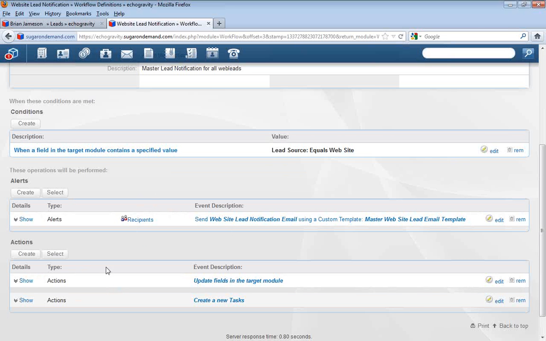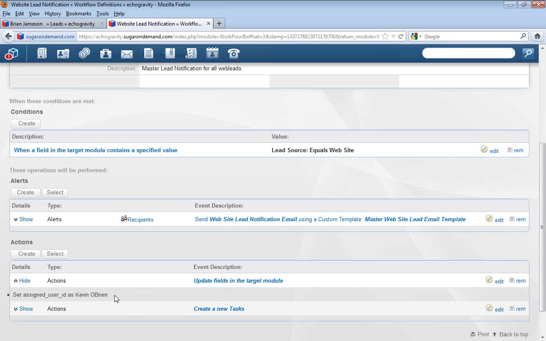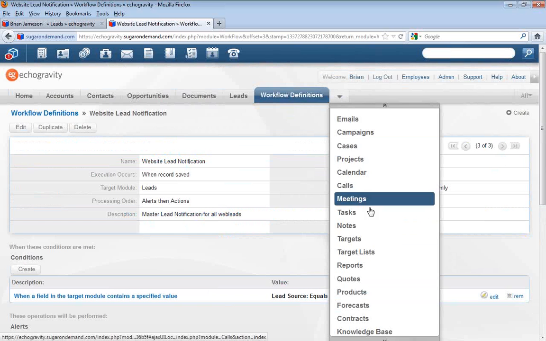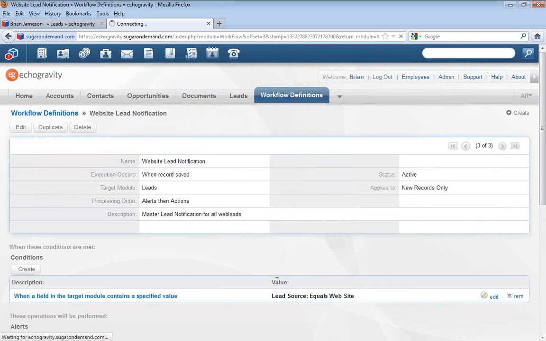Number one, it's going to update those fields in the target module. In this case, I have it set up to assign the user ID as Kevin O'Brien. So it came in under my name, perhaps, or another user of Sugar, and we wanted to reassign that to Kevin O'Brien. And then we also want to create a new task associated to that so that he knows that he needs to follow up. He's got one day, basically, to qualify that lead. So let's go ahead and take a look at the task so you can see what that actually looks like.